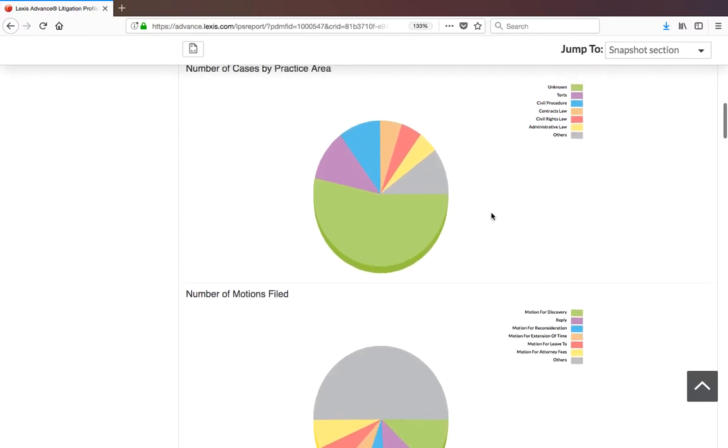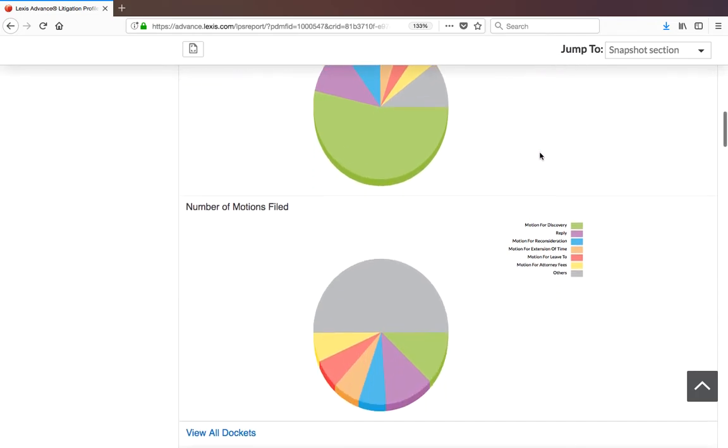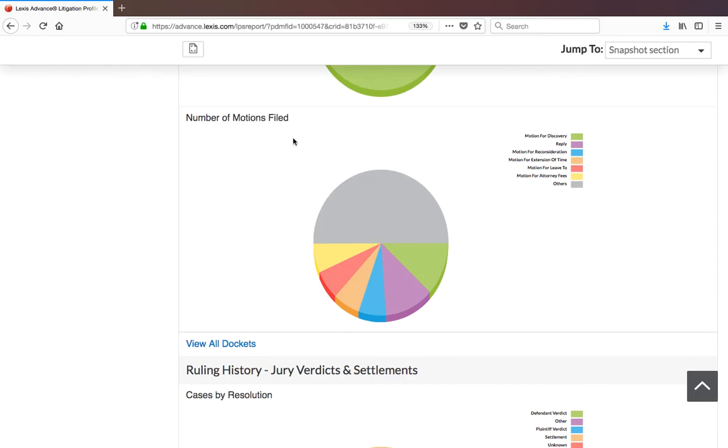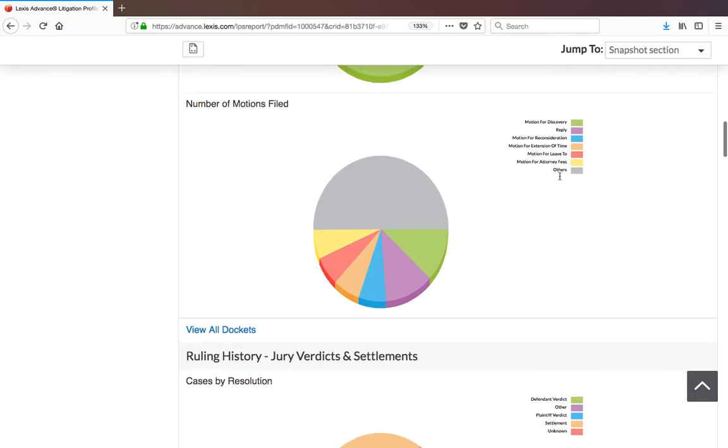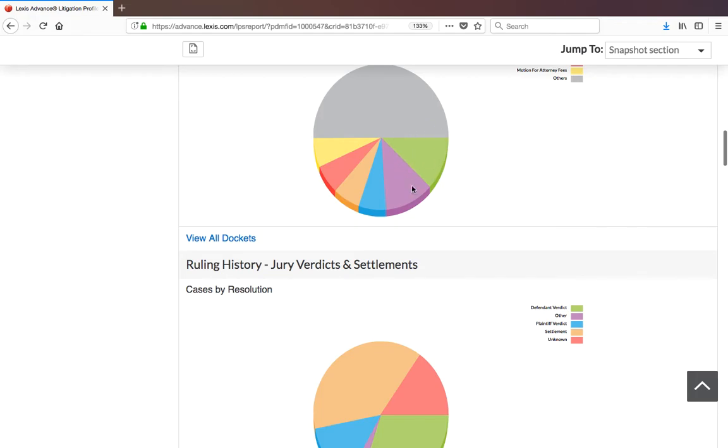I can also check, okay, what types of cases is he hearing by practice area? As you see this is unknown, I'll tell you right now, he did a lot of criminal sentencing, so maybe that's what accounts for that big unknown. But you see here he's done torts, civ pro, contracts, civil rights, admin law, etc. You can also see what types of motions have been filed. So motions for reconsideration, motion for leave, motion for attorney's fees, those types of things over here. Motions for discovery, that's a big one in his pie chart.